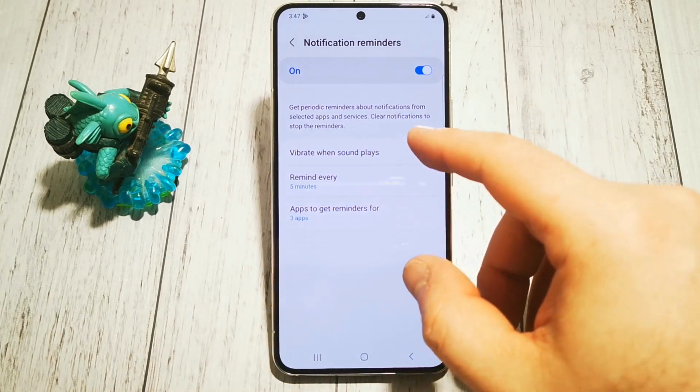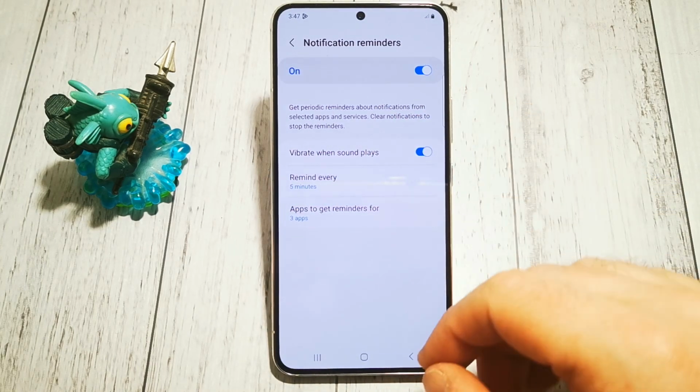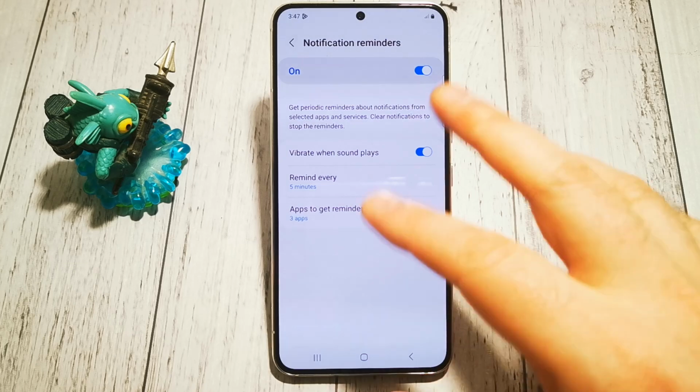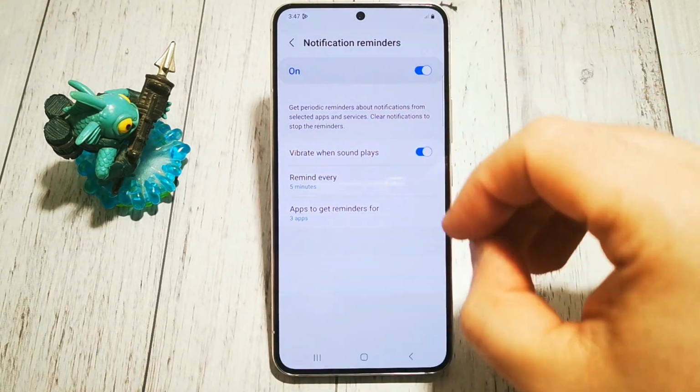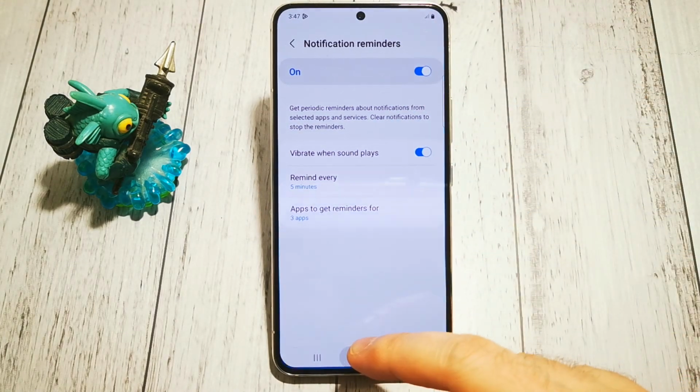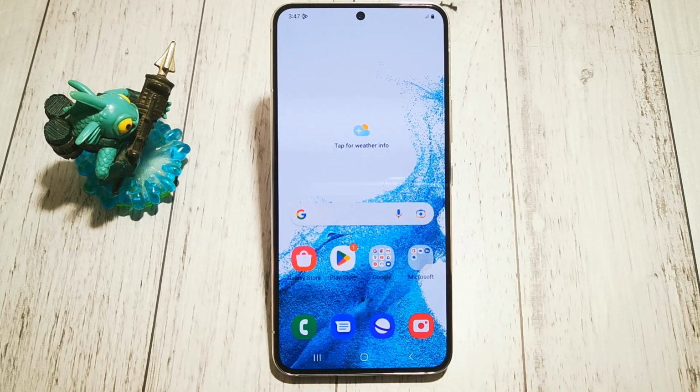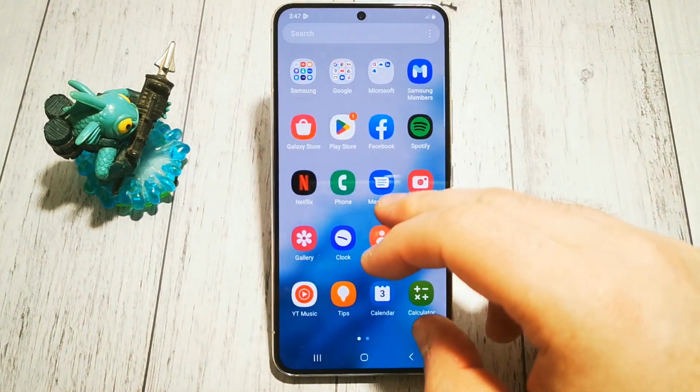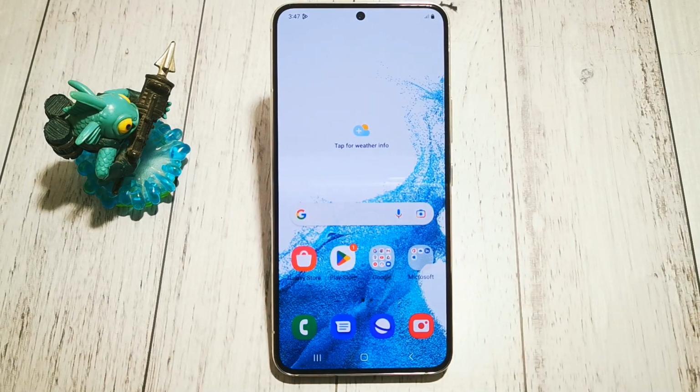We want our vibrations to be on, so when our notification will remind us that we have a notification, it will vibrate. And that's basically it. No need to save, just back out and it's done.